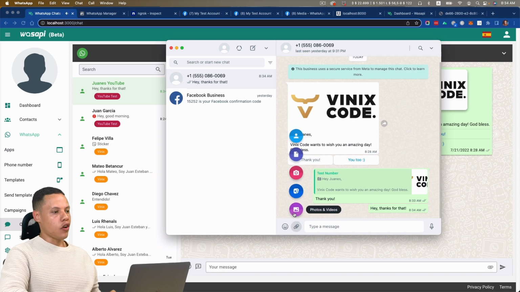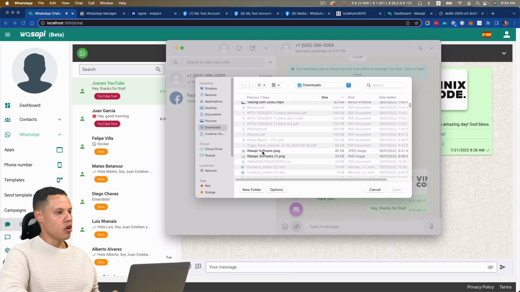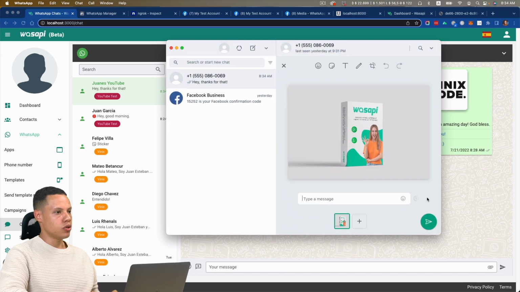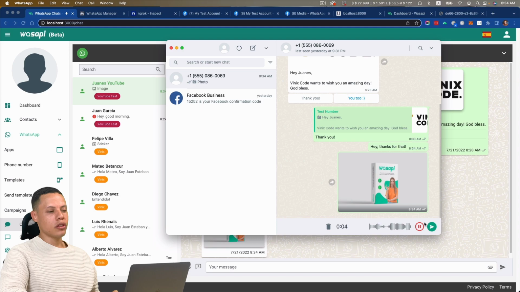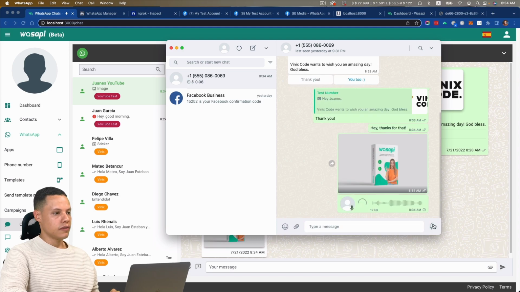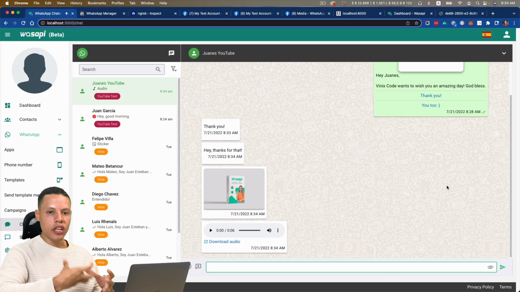I also want to send an image, so I don't know, this image will do. And the last thing that I want to do is record a message. So, hey, testing 1 2 3, whatever. I'm just going to do this. The reason why I'm doing this is because I want to show you different replies, different notifications that you get from WhatsApp depending on the message.